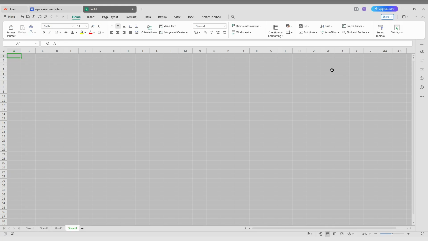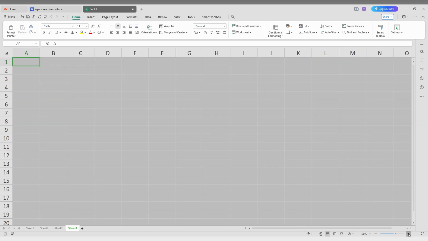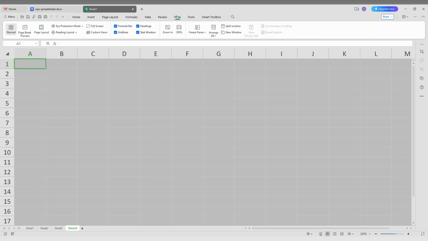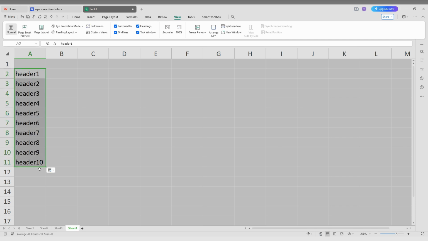So how to freeze the column on your WPS spreadsheet on the computer, I'm just going to show in this video. So for that, I'm just going to maximize this. And now you just need to click on the view option on the top. So for an example, here I'm just going to type the headings. I'm just going to type header 1 here. Okay, so let's make headings for this up to 10.